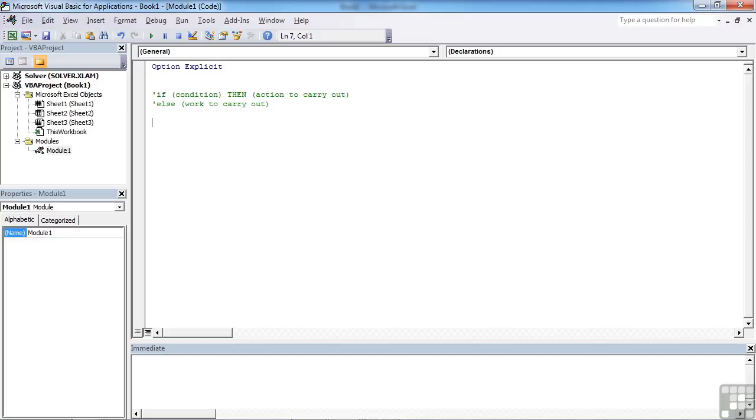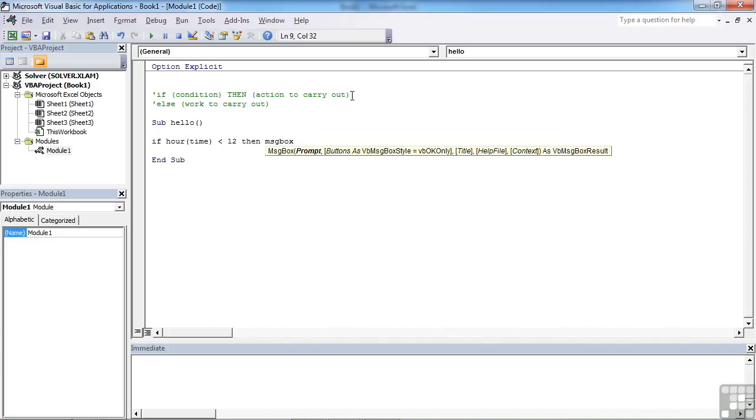So let's see this in action in a little subroutine to say sub hello. What we're going to check is what time of the day it is. So if hour, which is a function of time, time's a built-in VBA function that returns the current time of the system, and hour returns the hour of that current time of the system. So if the hour is before 12, then we'll put a little message box out that effectively says good morning.